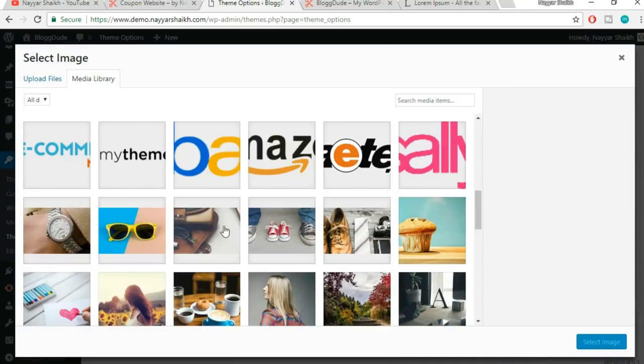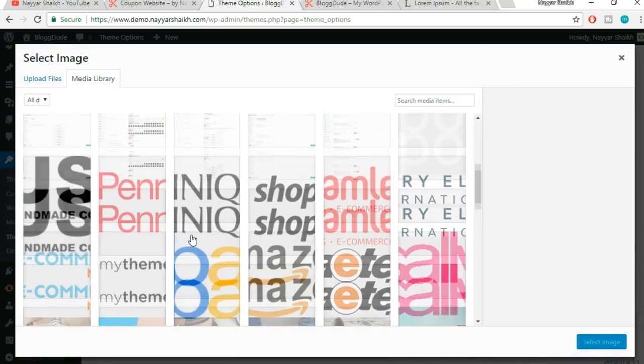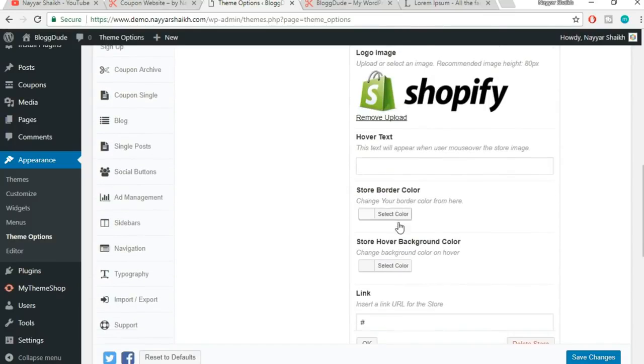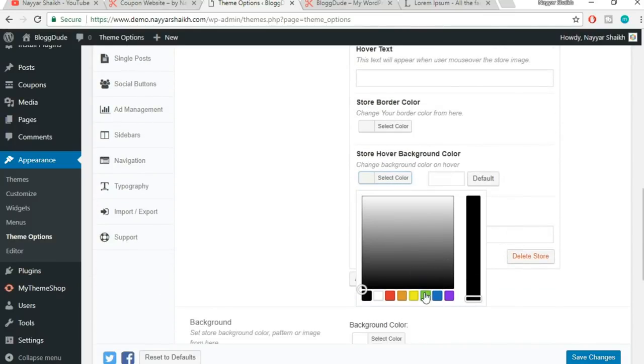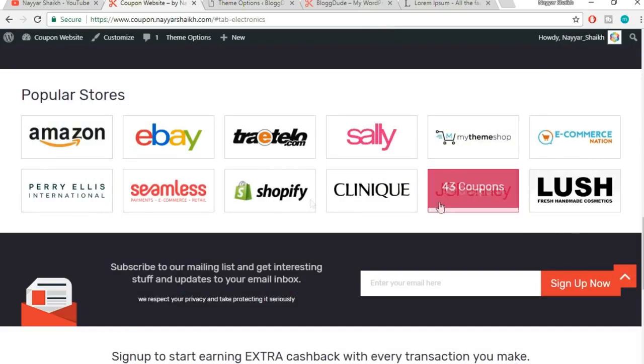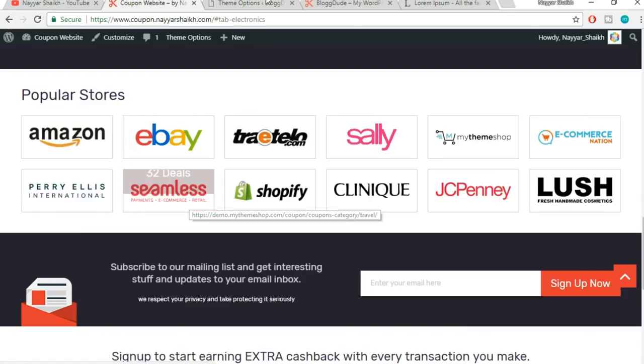Logo image, browse image, and let's search for Shopify over here. This is the one, and Shopify logo color is green, so let's add a green background color. Fine. Click on OK. Now let's add the last one. Let's add seamless over here.